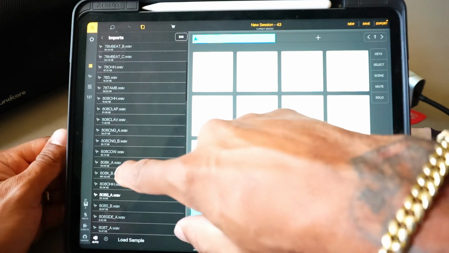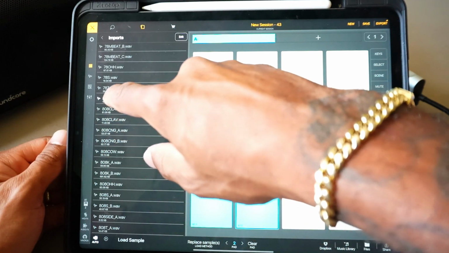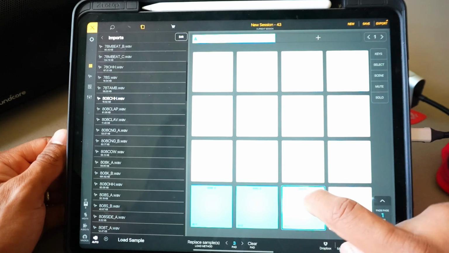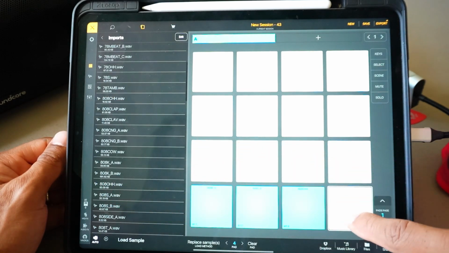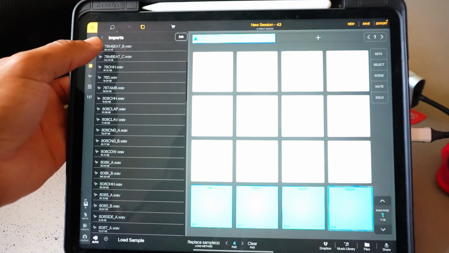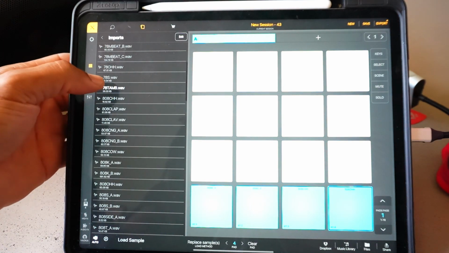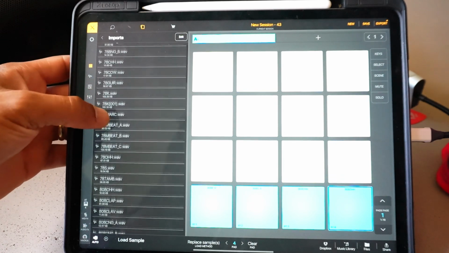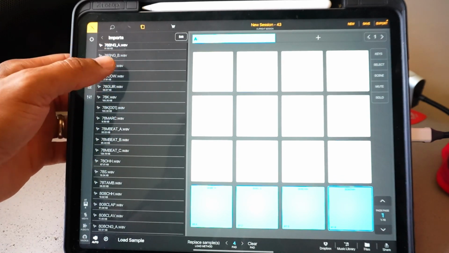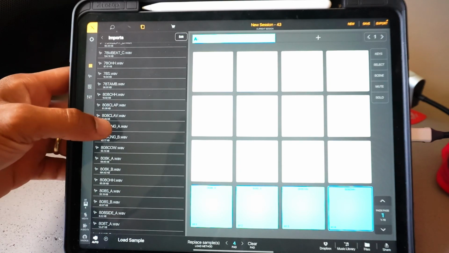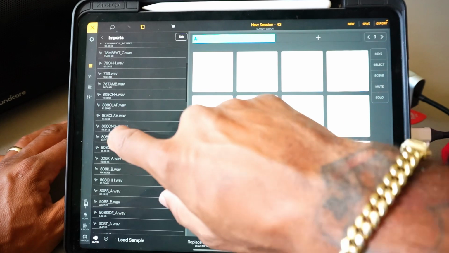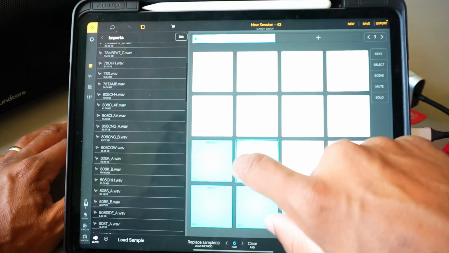So easy to set up. Let me find my closed hi-hat. There it is. Boom. Open hi-hat. Boom. Now I got some CR78 samples as well. Actually, I'll probably just use the 808 congas. Yeah. Let's put conga A, conga B.